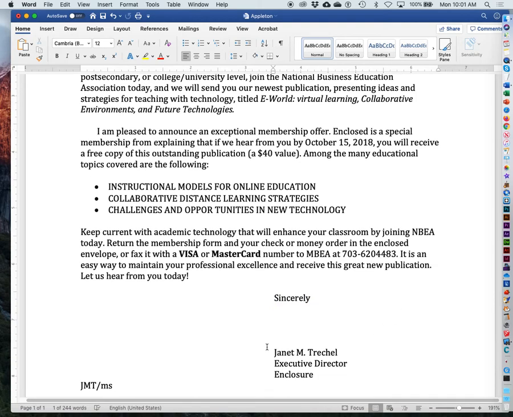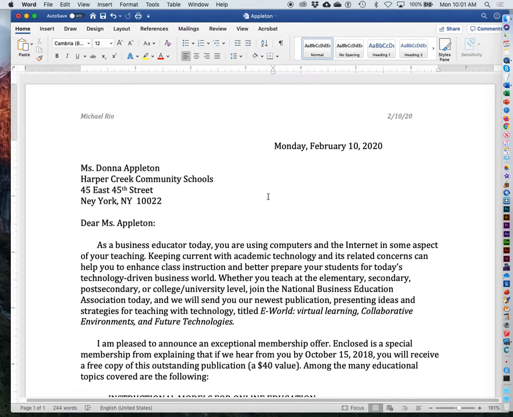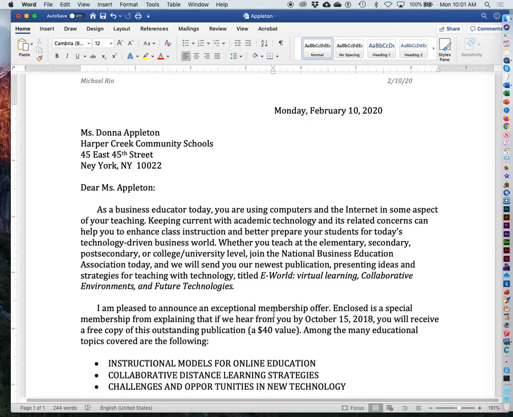Okay? Now this last section here with the sincerely and the names, in case you didn't notice, this should line up with your date way up here. So the date way up here is at 3.5 inches. So go down here, and when you go to type this, hit the tab until 3.5 inches.